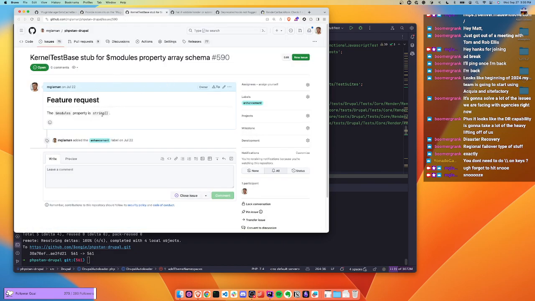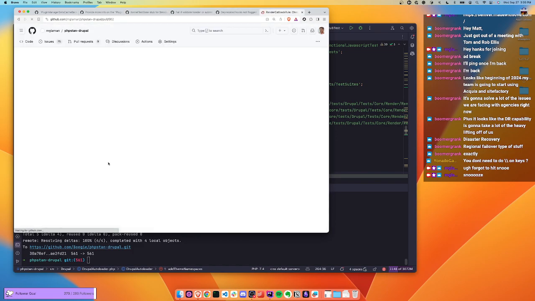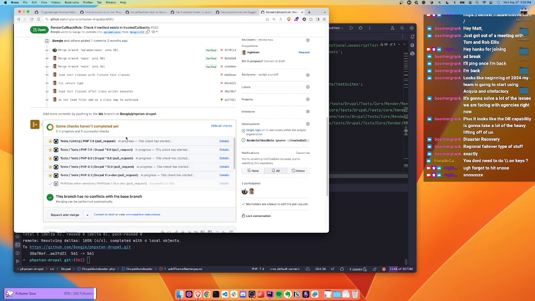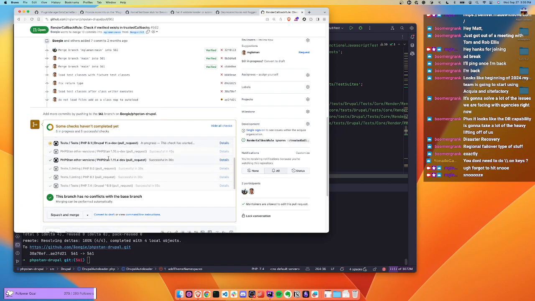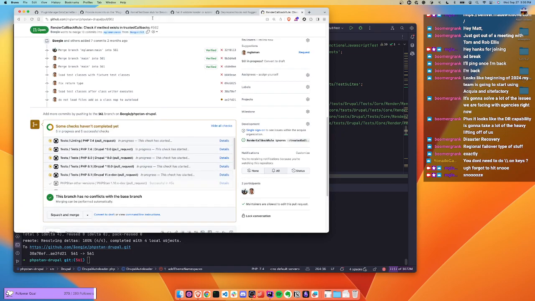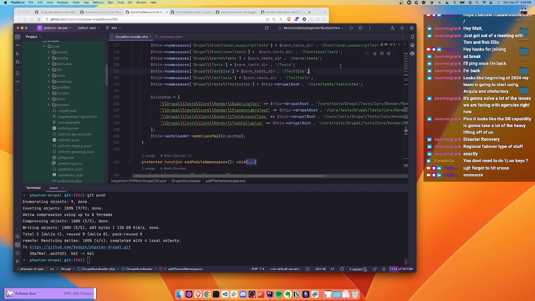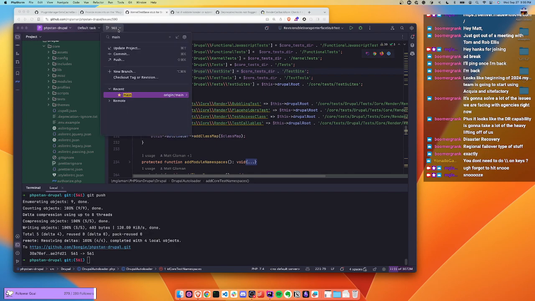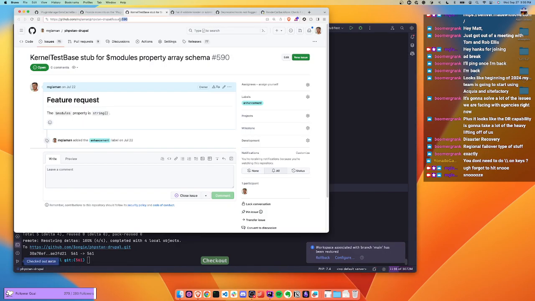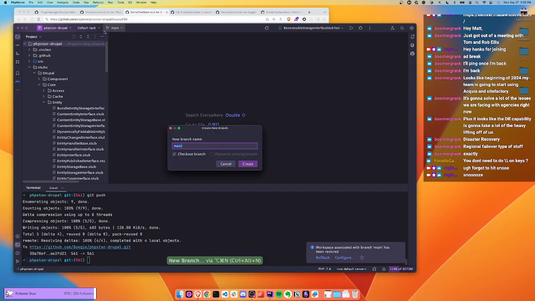I'm so sick of this where I have my kernel test base stub in the modules property always wants an array schema. So I do want to take care of that. All right, this has gotten further than the others, so let's go over that way. Let's go to the main. GitHub 5.1 kernel test base stub.